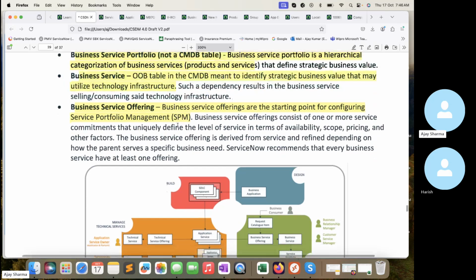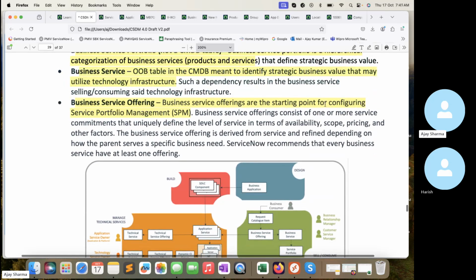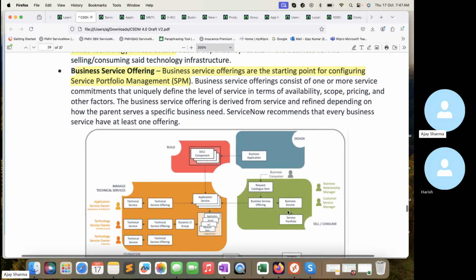Then business service offerings are the starting point of configuring service portfolio management. A business service offering consists of one or more service commitments that uniquely define the level of service in terms of availability and scoping. This is again like the technology service offerings. Here we are just breaking down that business service into different offerings. And again, business consumers can come and raise a catalog request and use those particular offerings.